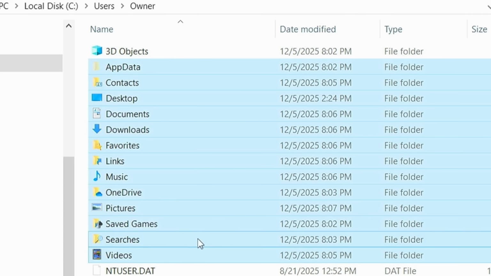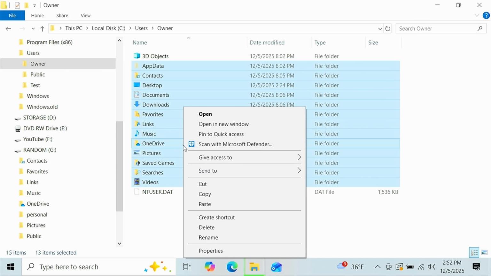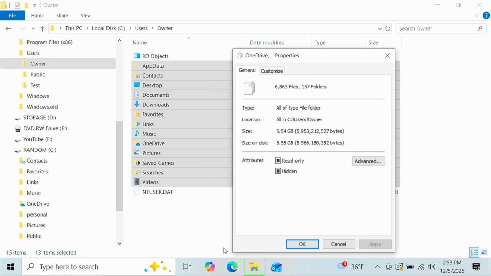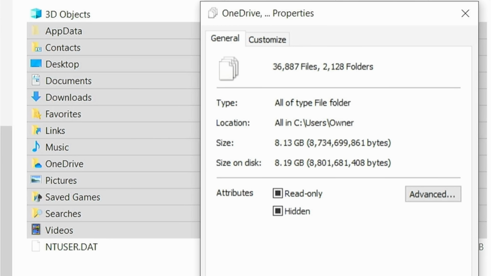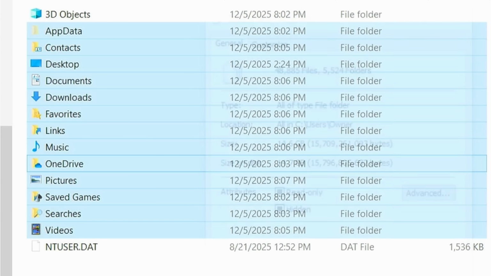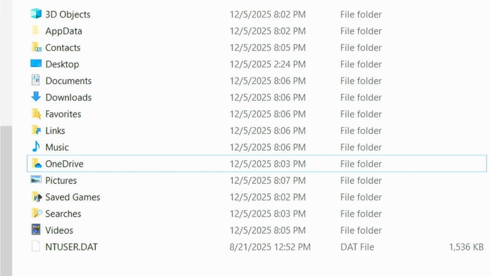So I want to select all the folders there between app data, and again, that's optional, but all the way down to videos. And then once I have all of those selected, I'm going to right click on that group and click properties. And as you will see here, it's going to now total up all of those files. Now, in this case, it's just under 16 gigabytes, so I could probably get by with a 16 gigabyte drive.